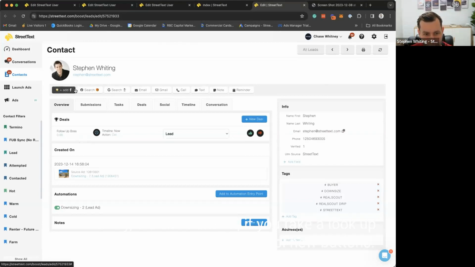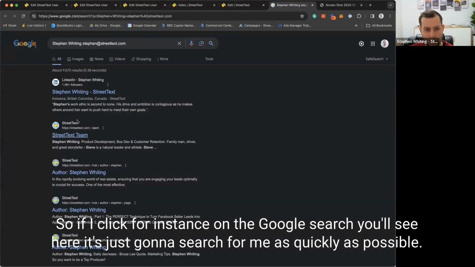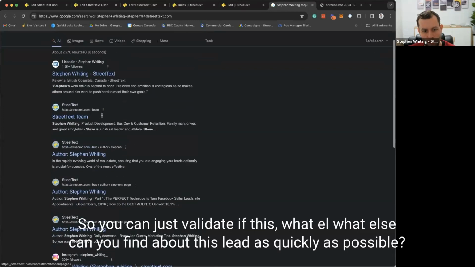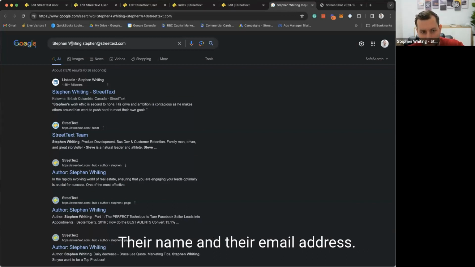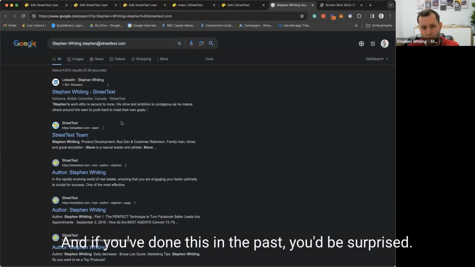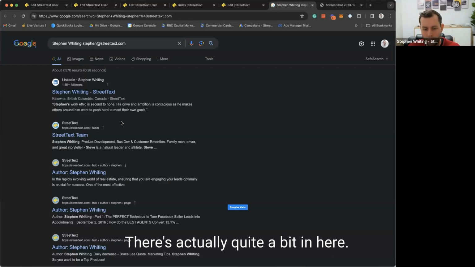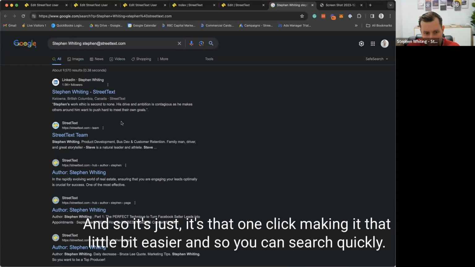Okay, so the next one, if you take a look up here, these are some really cool new buttons. So when a lead comes in, if you come into this section, again, this is also a great task for a VA or somebody on your team, especially when you're training people to do different things with your leads. We are trying to make finding this person as easy as possible. So if I click, for instance, on the Google search, you'll see here, it's just going to search for me as quickly as possible. So you can just validate, what else can you find about this lead as quickly as possible? Their name and their email address. And if you've done this in the past, you'd be surprised, there's actually quite a bit in here. And so it's that one click, making it that little bit easier. And so you can search quickly.